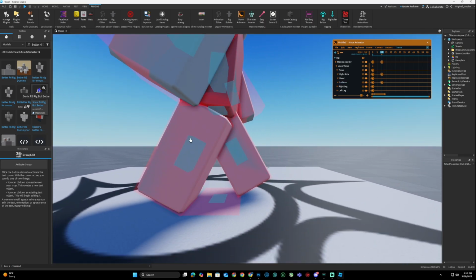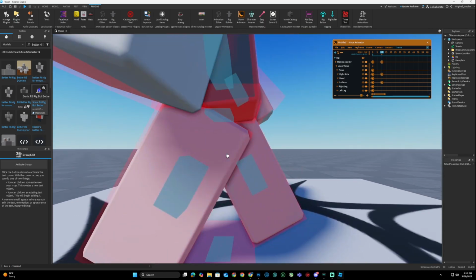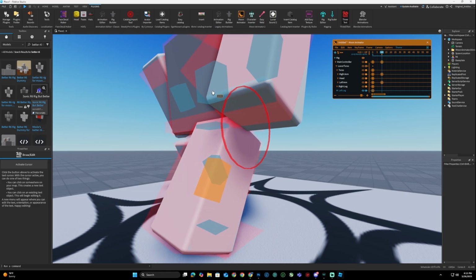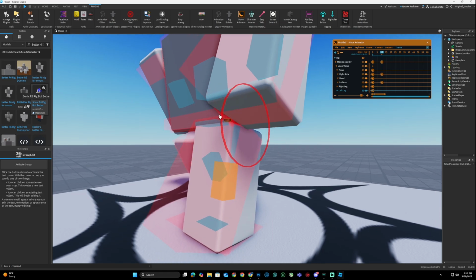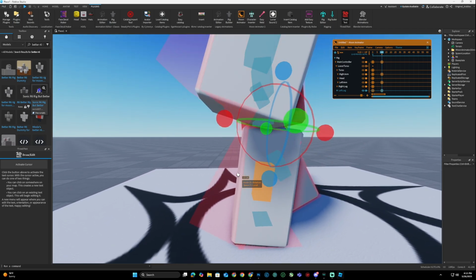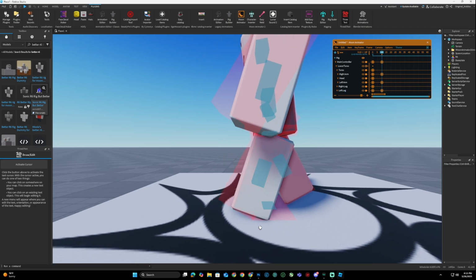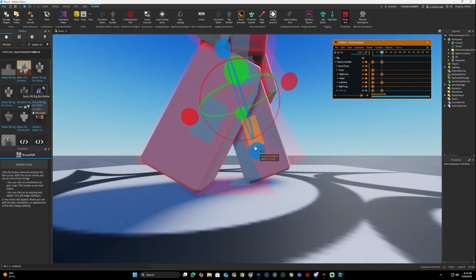And for the legs, this is the tricky part. For the legs, it's gonna be a little bit different. So for this leg, you wanna move it down just a little bit. So just move it a little bit down, where it touches the floor, at least, like right there, where it touches the floor. Right here, that's where you want to move the leg.